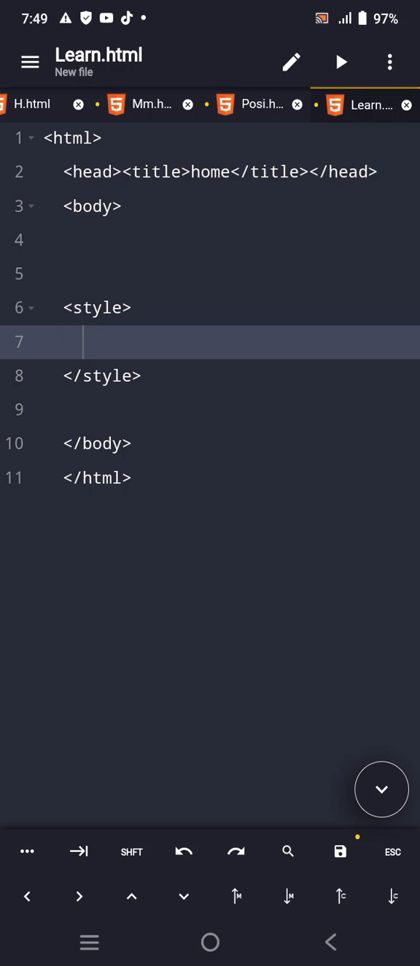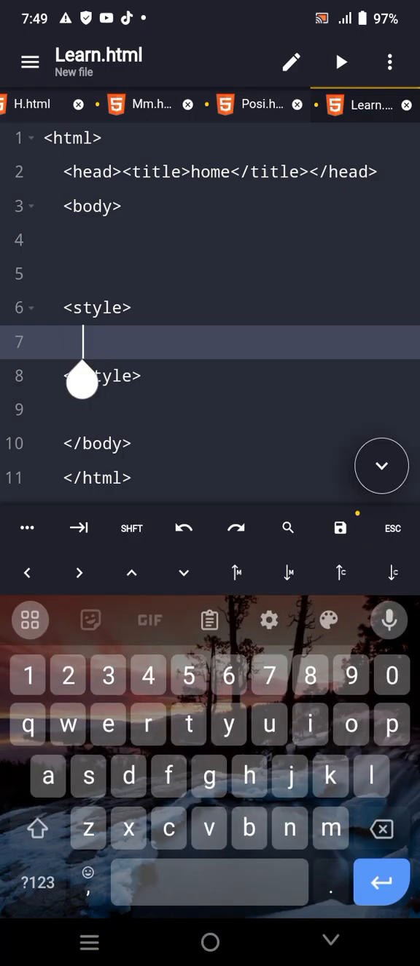Now, still on our CSS. So today we'll be talking about how to use class and ID in our CSS. Now, let me explain what class is all about. A class is a unique identifier. We use class to uniquely identify a particular tag.